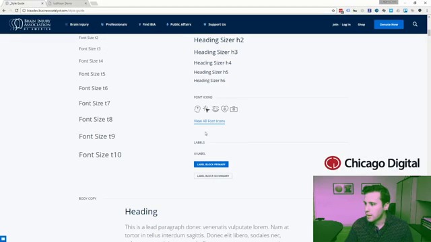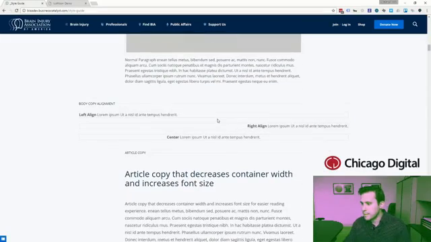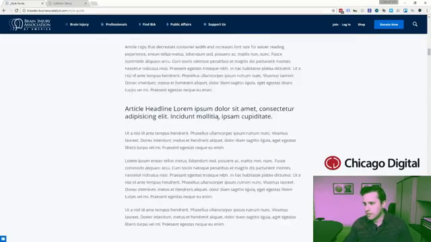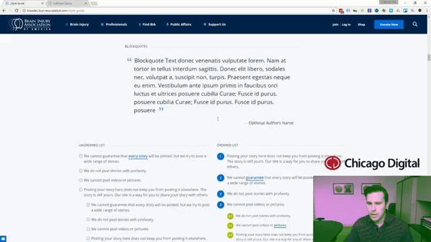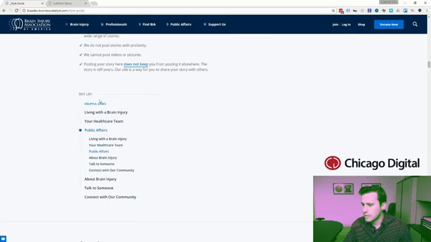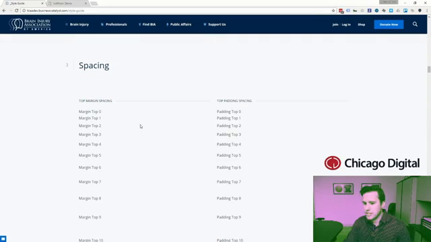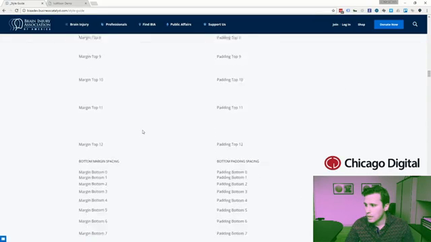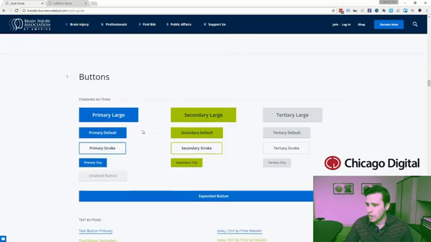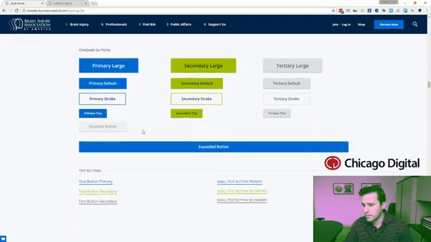All right, then labels, and you've got body copy alignment. In this case, we've got article copy and block quotes. So all these different HTML components that make up a page, and how they're all styled. So unordered list and ordered list. We've got a dot list for this particular one. What are our spacing rules for both margin and padding? Then we've got our standard buttons, primary, secondary, etc. And then different text buttons.